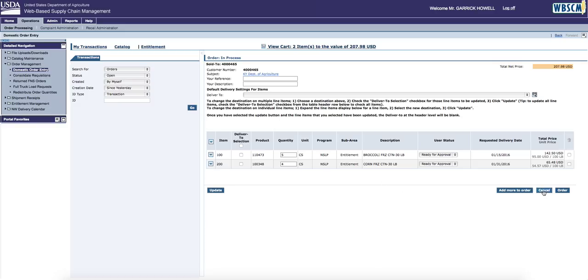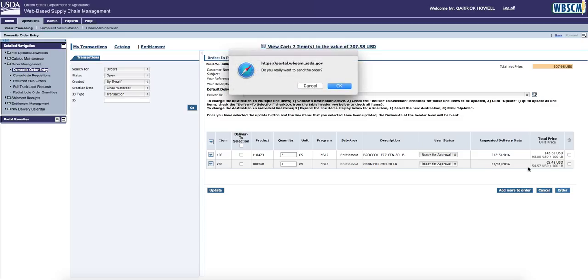And from this point, you may decide, I just need to cancel this order and start over with something else, whatever reason you may have to cancel an order. At this stage, you can do that, no problems. It would just go away like you didn't even do anything. Today, we're ready to send this order. We click the order button, and WebSCM says, do you want to send the order? We're going to tell it, yes, we want to send this order.